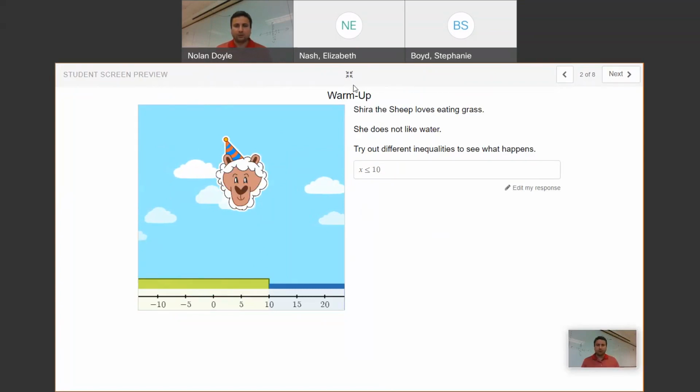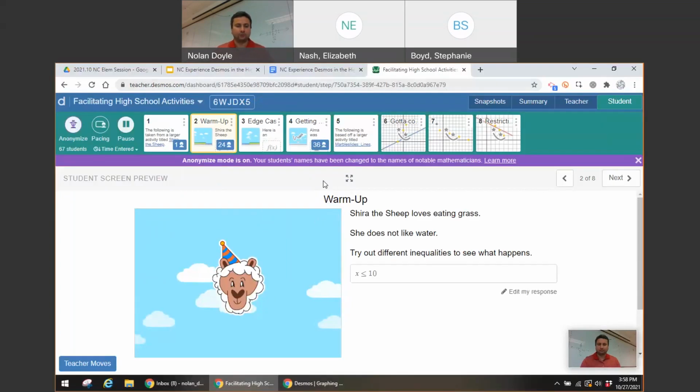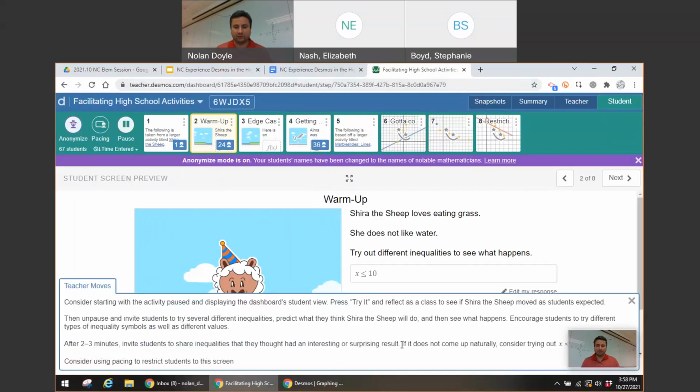So also while I'm in this student view or any of my views, I have these teacher moves that are going to recommend maybe how I go through this. So like I mentioned, it might recommend me to start this activity paused, right? Give 2 or 3 minutes for students to play. So this is really helpful in planning your activity because this is a really new way to teach and it's kind of hard to plan for at first, but these teacher moves and suggestions are super helpful as you get ready to implement some of these activities that Desmos has made for you.